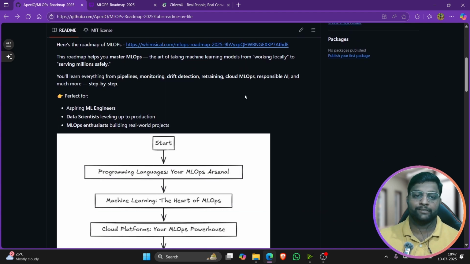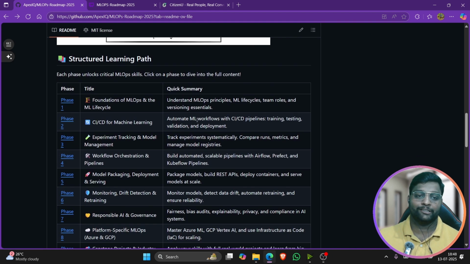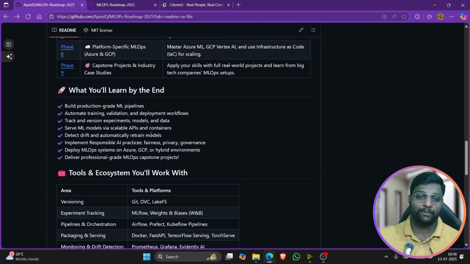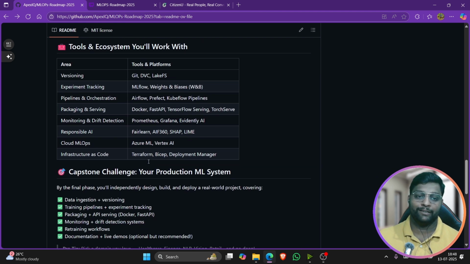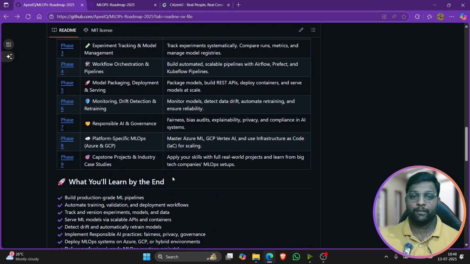You can see the normal flow here, with detailed information and structure: in phase 1 what you need to do, phase 2, phase 3, everything is very clearly explained. What you learn at the end after completing all this is also clearly explained. Finally, you can also see the areas of interest and what all things you need to learn, and there is a very clear readme file here.